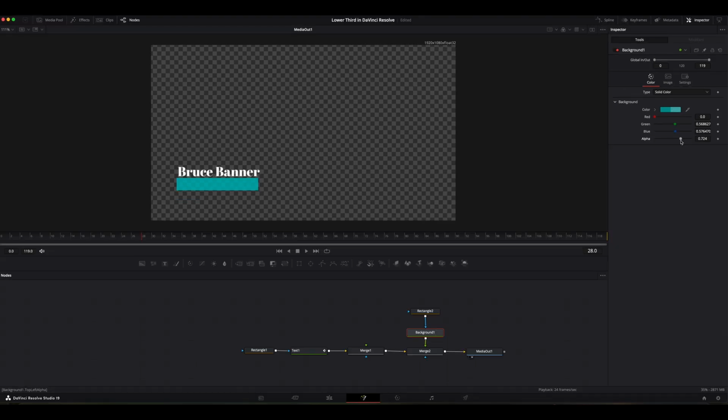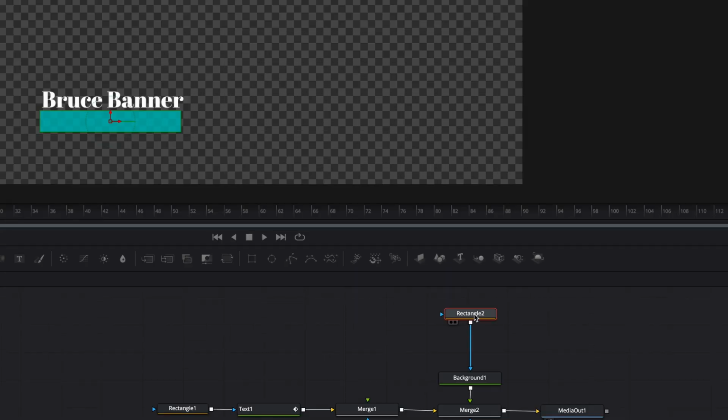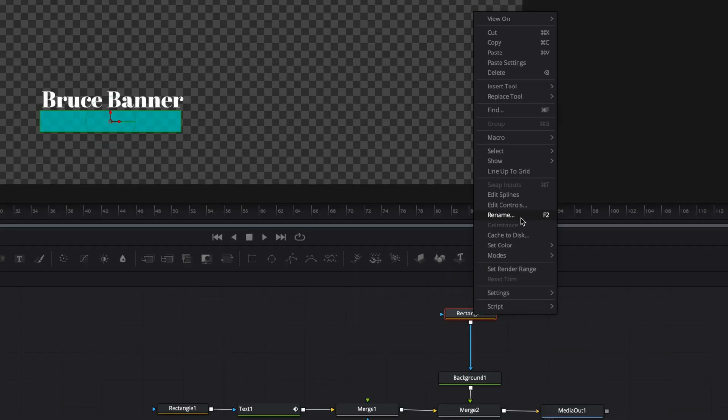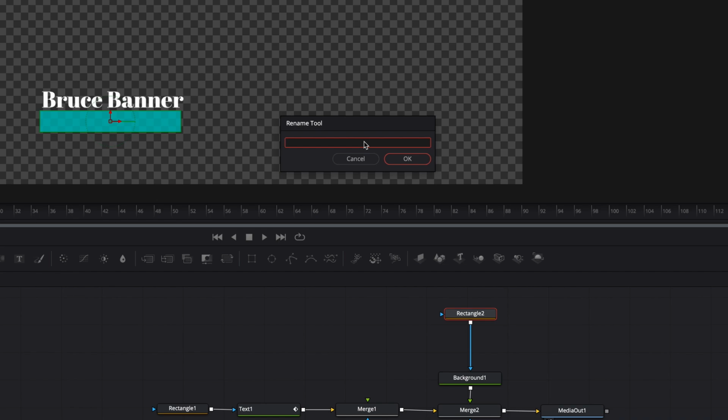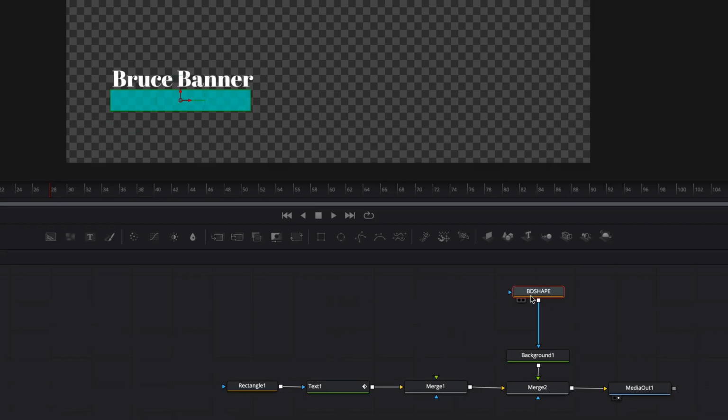Now let's animate our background so it slides in. To do that, we need to add another rectangle node to the node tree. To keep things organized, I am going to rename the rectangle node. I'll change the name to background shape. So I'll right click on the rectangle, then I'll look for rename. So I'll just type the new name in this box. I'm going to click on OK. So now the name has been changed to BG shape.